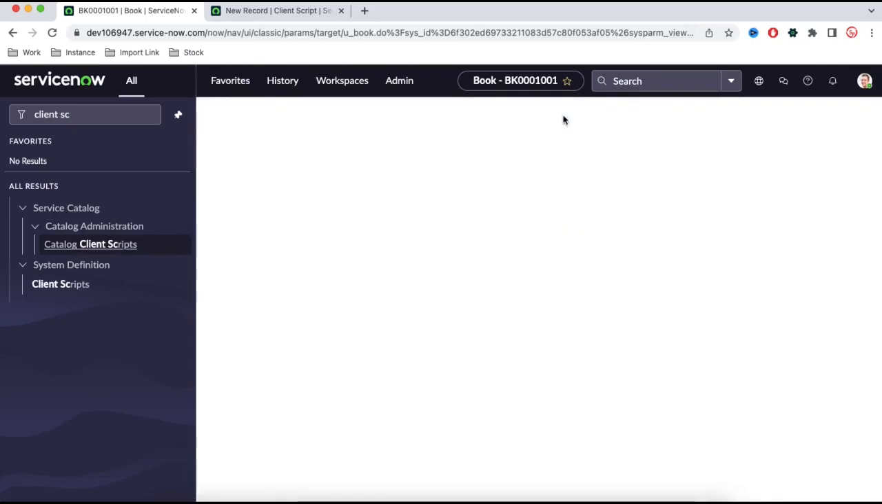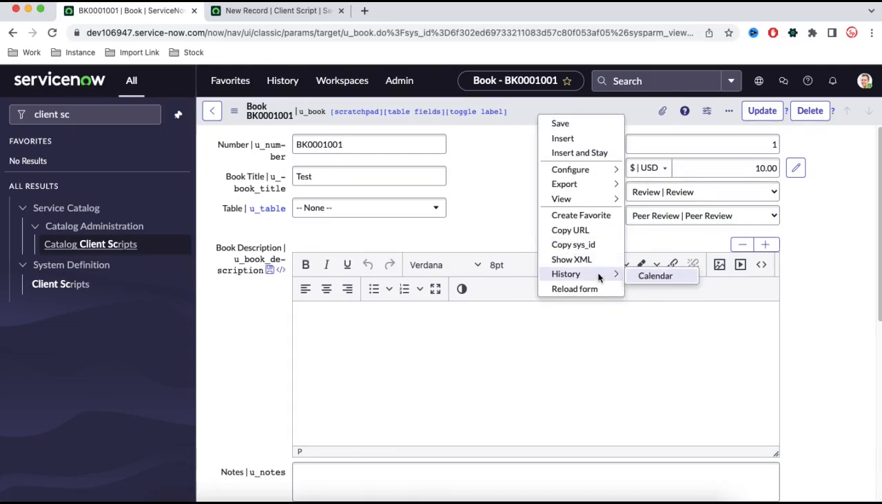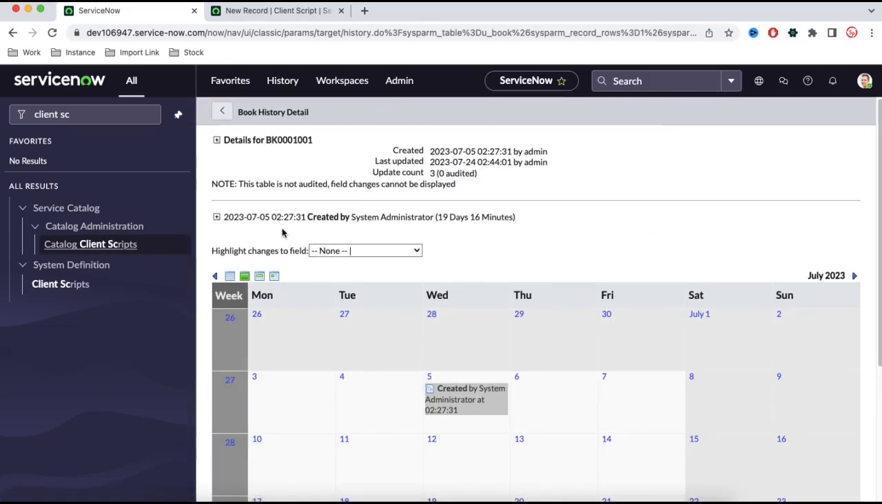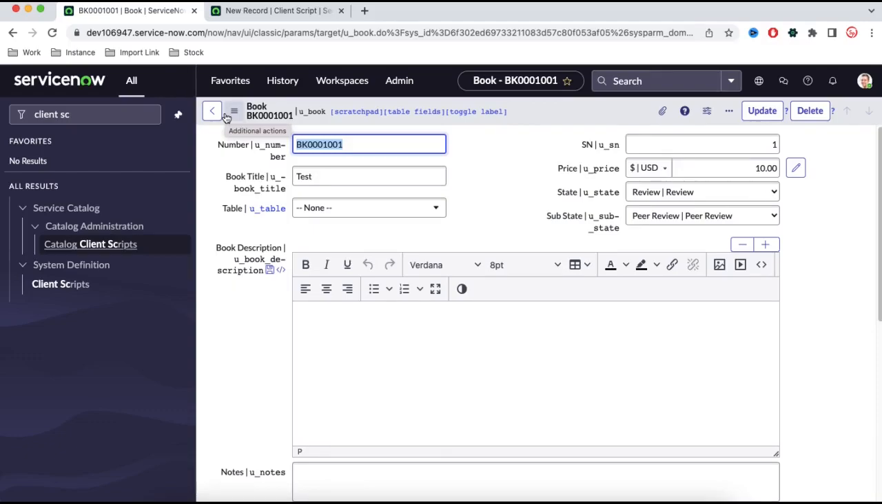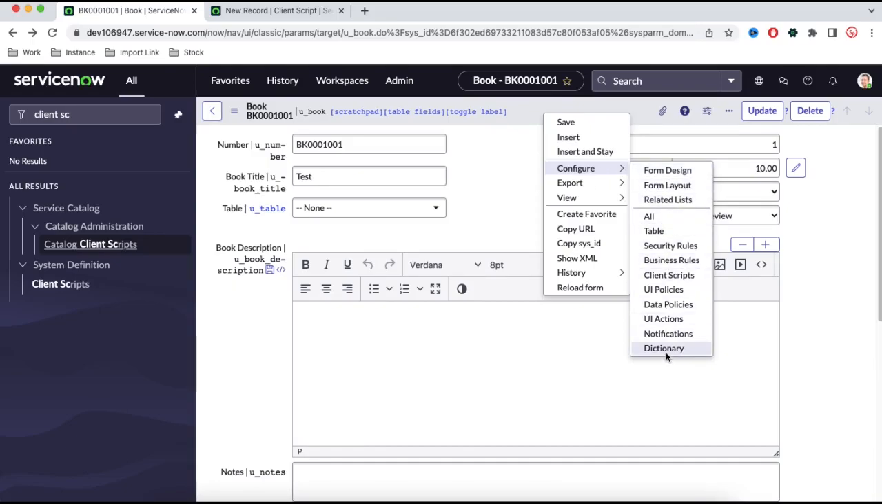Now, after 1 year, if I want to know who changed the state from draft to review and then from there to the peer review state, how do we know that? If you simply right click history, it has a historical calendar, and that will just show you the created date, nothing else, because this table is not audited. So if you audit any fields or any table, you will be able to clearly see who changed these and when these changes happened. To make this table auditable, we have to right click, configure, and then go to the dictionary.